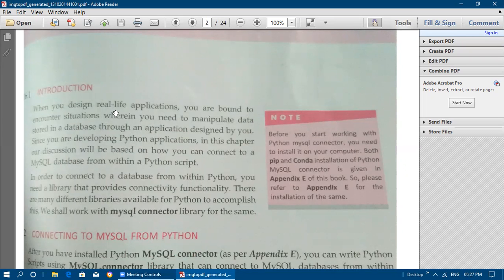When you design real life applications, you are bound to encounter situations wherein you need to manipulate data stored in the database through an application designed by you. Whatever application software you are designing with the help of Python or any other programming language, you need to access the backend database values, because you are going to store the contents into the table with the help of Python. That is why it is called an application. Through these applications the data stored in the database is manipulated, which means we can do insertion, updation, and deletion also.